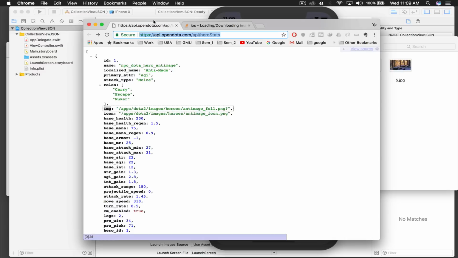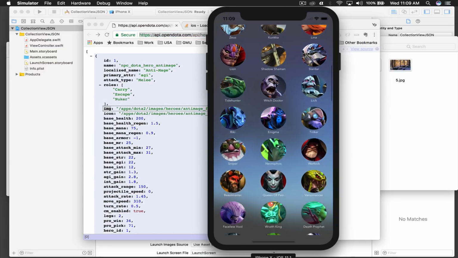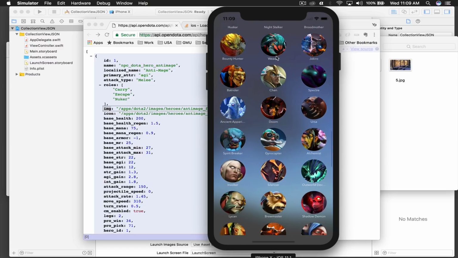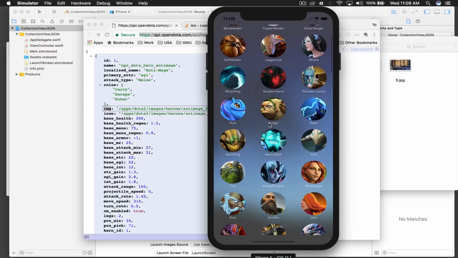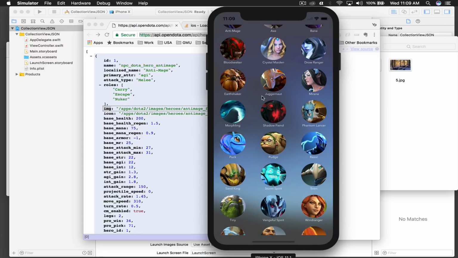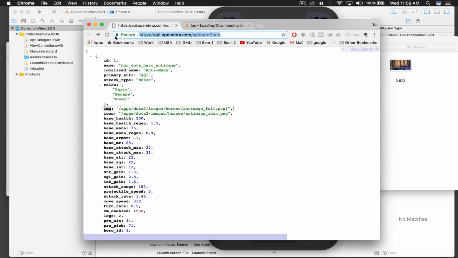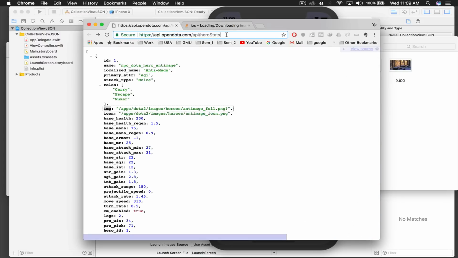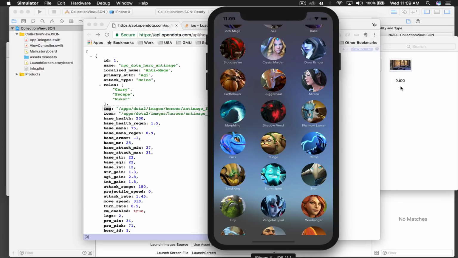Let's get started. One more thing, the images are getting downloaded as well from the internet. As you can see, they are reloading every time I switch some page, so that's something cool. And here is the API, and here on Stack Overflow, this is the extension which we will use to download images. So this is the API, and we will first start here.